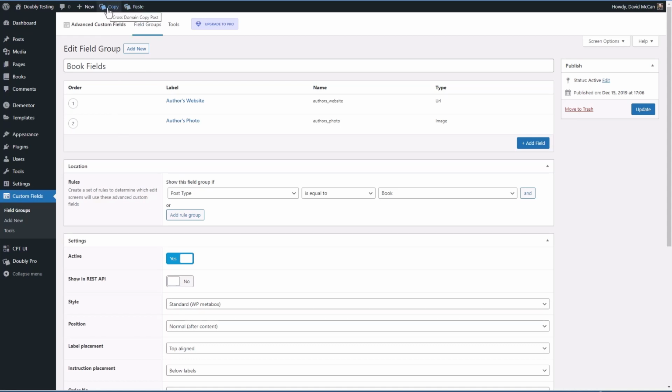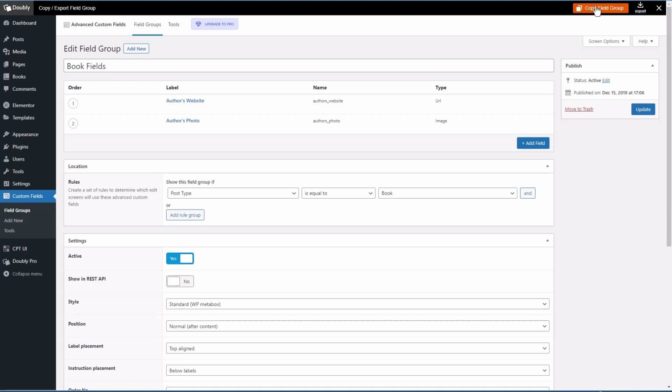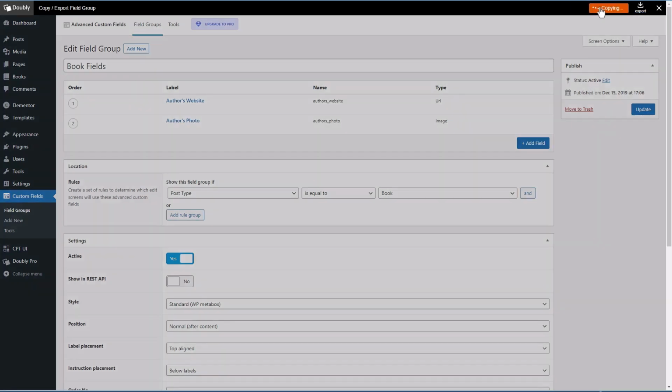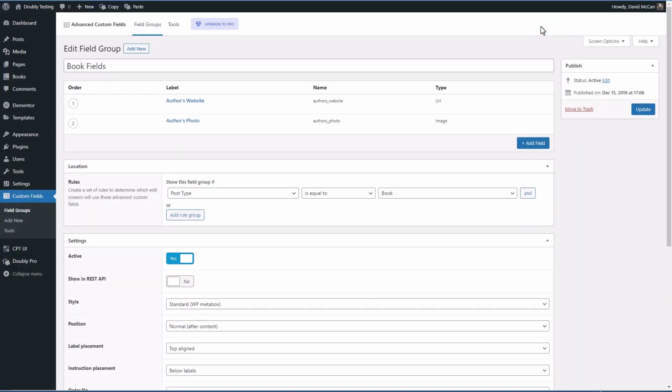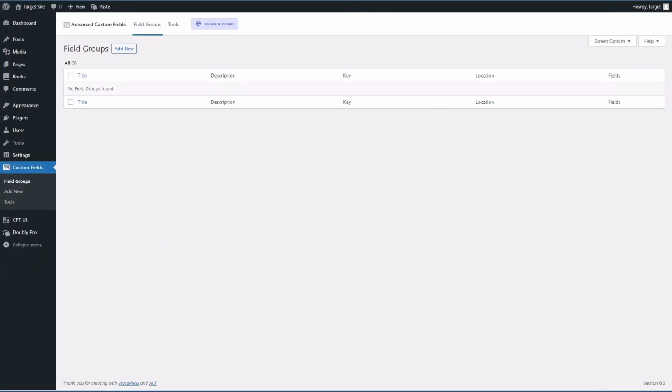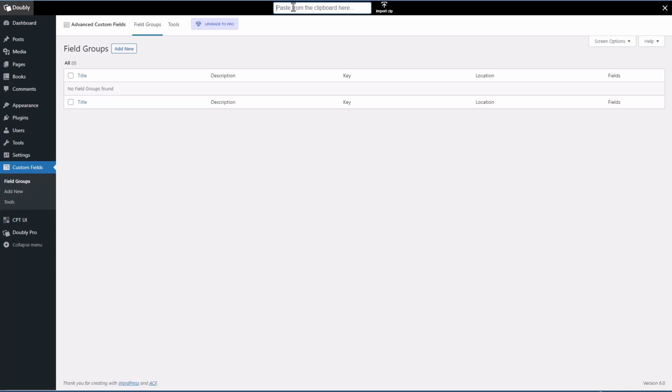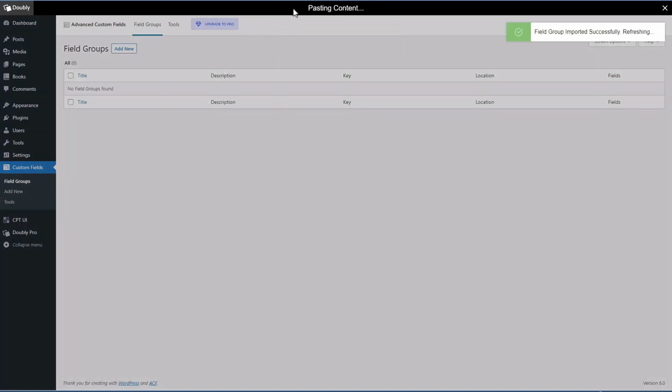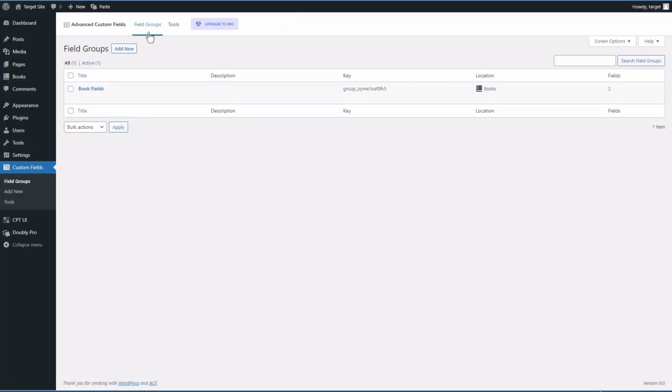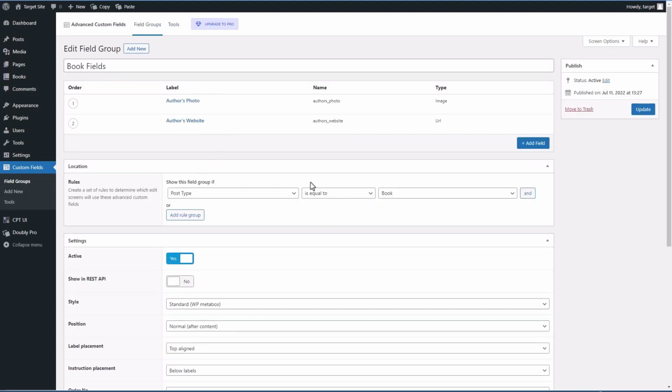So I'm going to click on copy, and it says copy field group, and we have an option to copy it to the clipboard or to download the zip file. So I'm just going to copy it to the clipboard. And it lets me know it was copied. Now I'm going to the target site that does not have the fields. I'm clicking on paste, and I'm going to do Control V, and there it just copied. Oh my gosh, that was so easy. This is awesome. Here are the fields. Here it's assigned to books.